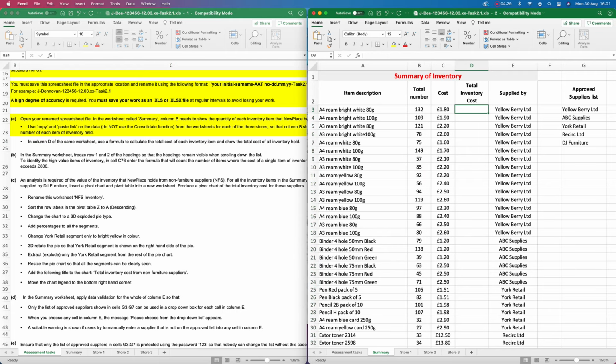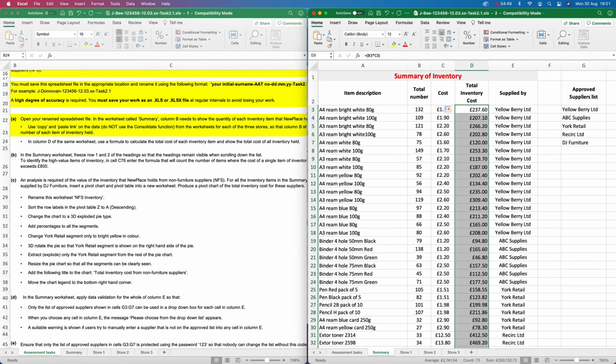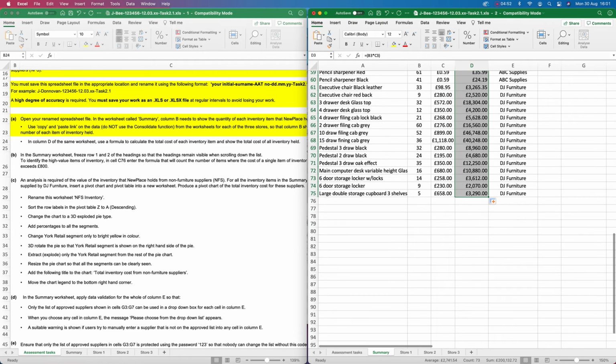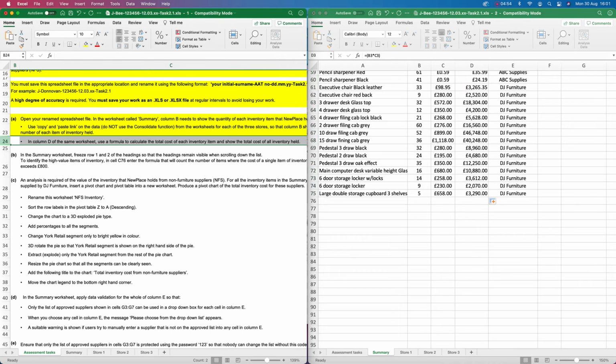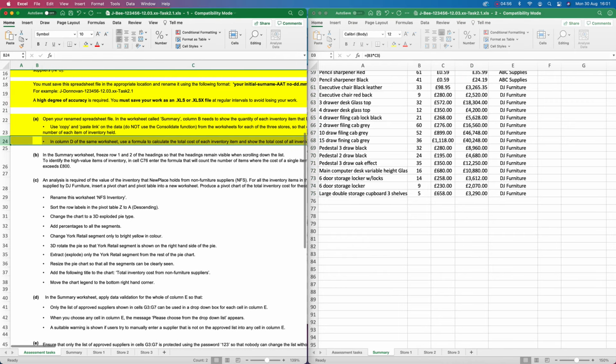So this is what I hold, and this is how much each one is. So I'm going to do equals, open bracket, 132, which is B3, multiplied by the £1.80, which is C3, close bracket, enter. If I get my calculator, go 132 times 180 gives me that. I know I've done that right. I can replicate down and just check it's come down to the bottom. Task A is now complete. Before I lose it, I want to save it. So I'm going to go save.